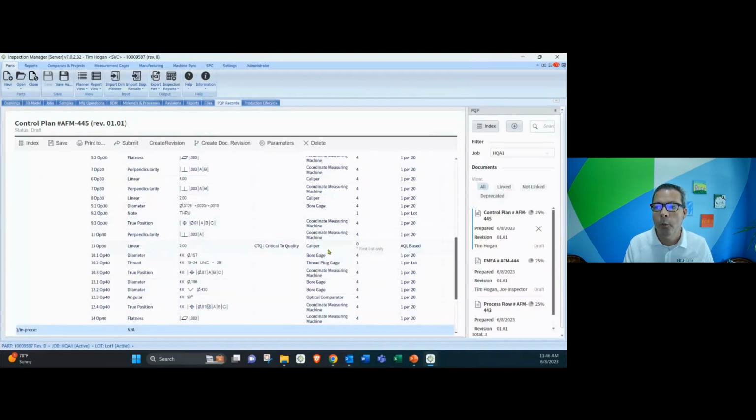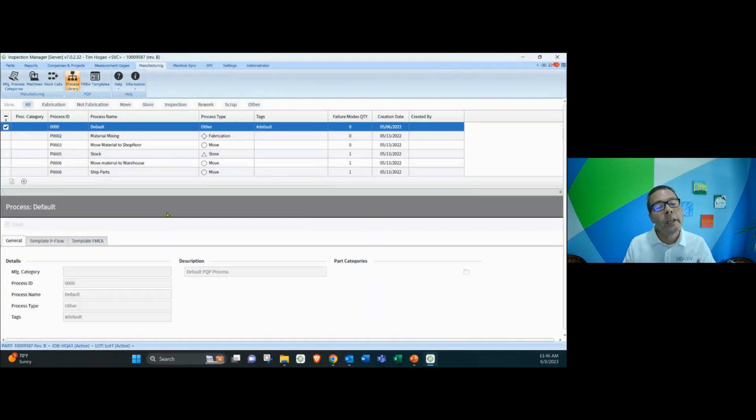Here's this one, it is AQL based because that was our CTQ. Again, all that information was automatically generated from it. Let me pause here for a second and let me show you that library real quick. I keep referring to it, right? So if we go up in our manufacturing tab, here's our process library. So we give you a lot of this information already. This isn't like blank and you have to do everything yourself.